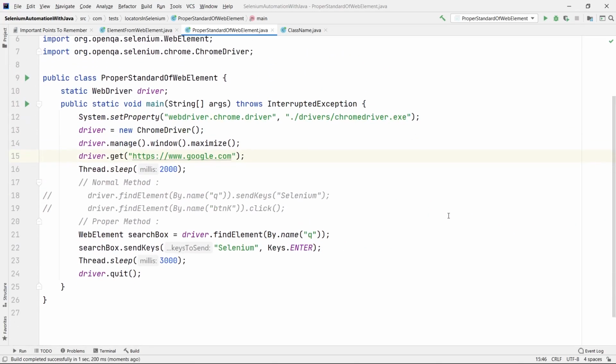You please remember that we should always store the web element into a variable of the WebElement interface, and then we should try to interact with that. That is a good practice, and it is the proper method which is followed in the interview. So two of the topics that we had to discuss today are already done.